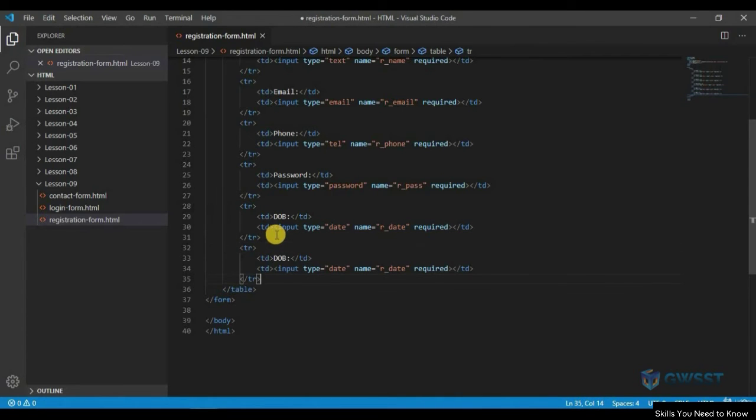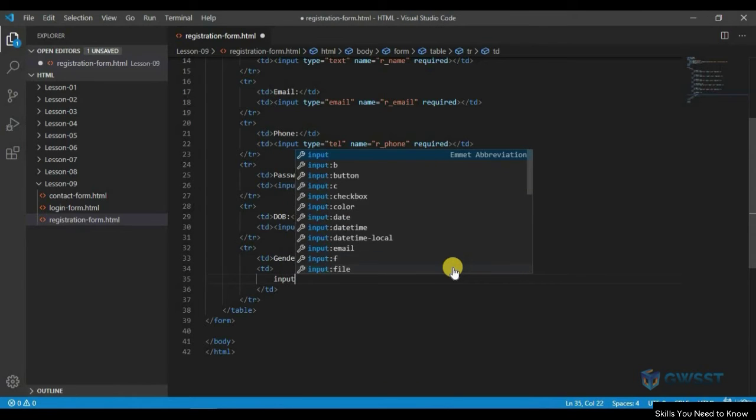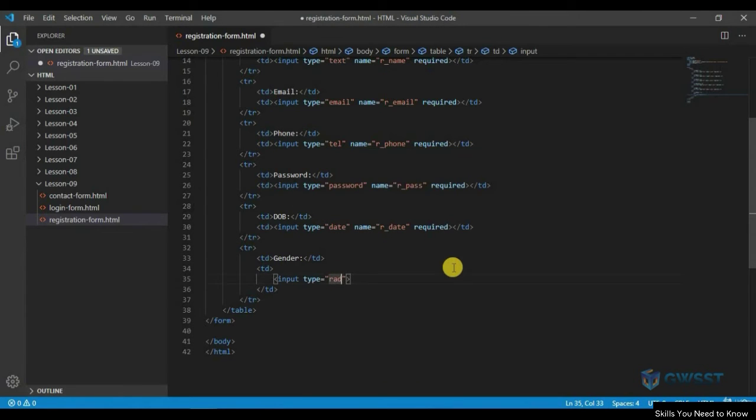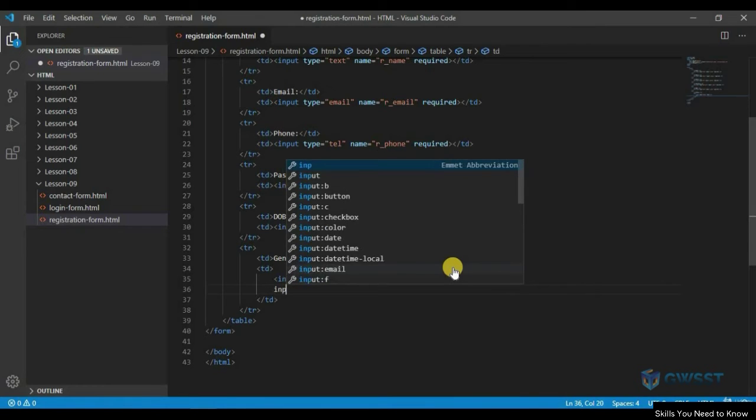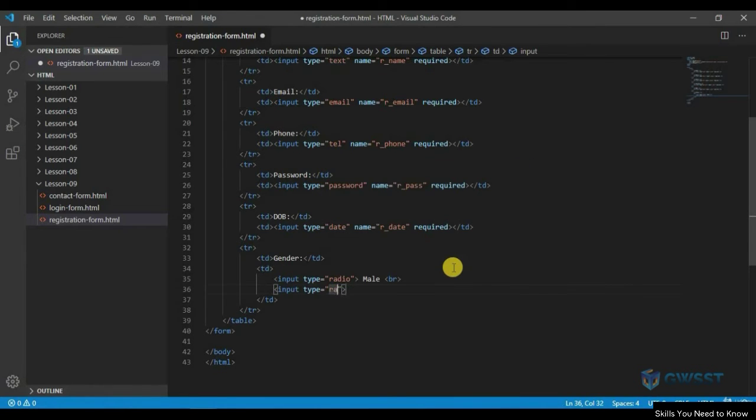So I'm going to paste this here. I'm going to call this gender. Now in gender we can create a group of inputs. So I'm going to call this input, type is radio, and I'm going to set this one to male. Let's give a BR tag. Let's type another one called input type as radio. I'm going to set this one to female.